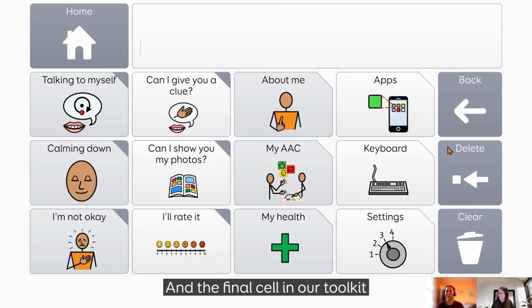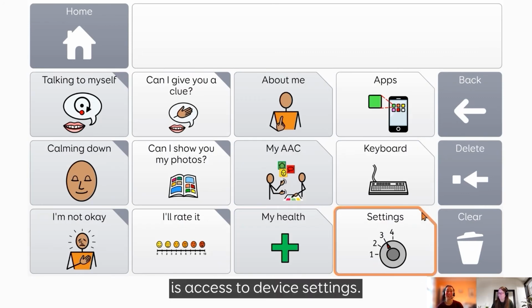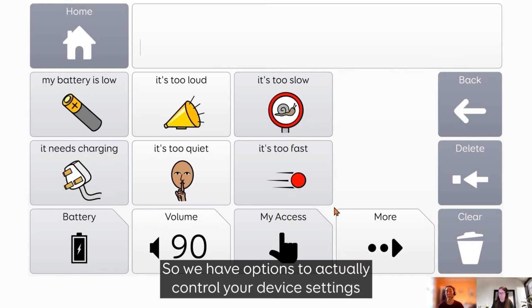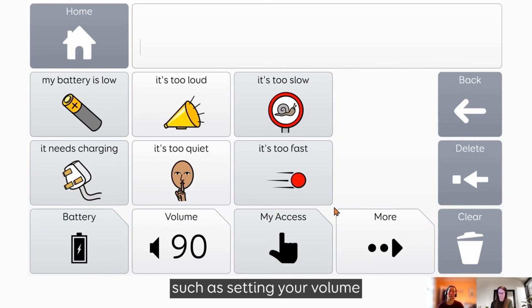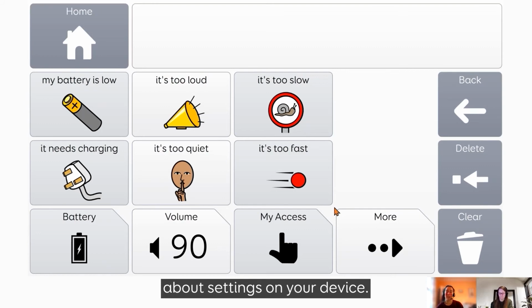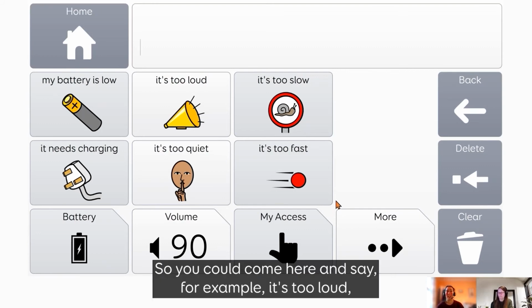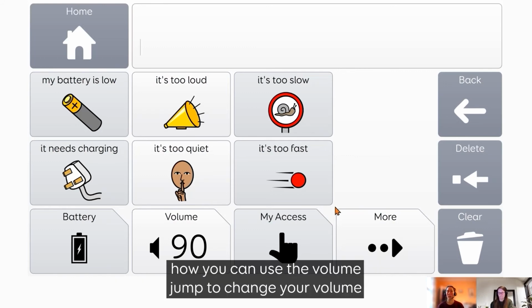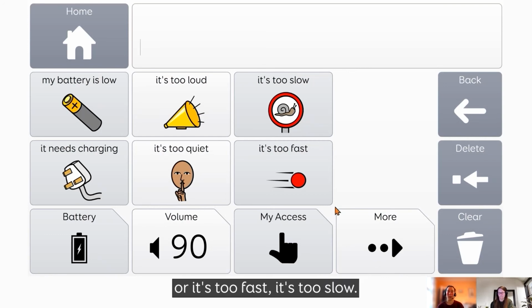And the final cell in our toolkit is access to device settings. So we have options to actually control your device settings, such as setting your volume or making changes to your access method. But we also have some messages about settings on your device. So you could come here and say, for example, it's too loud, and then perhaps someone can model to you how you can use the volume jump to change your volume, or it's too fast, it's too slow.